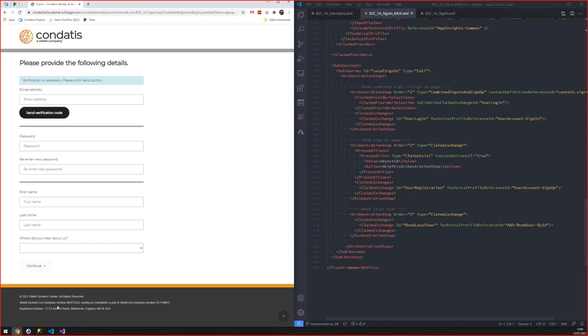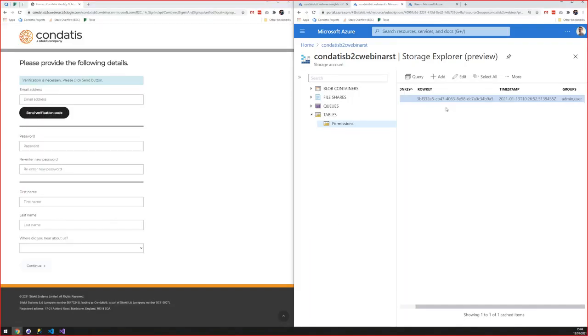So to that end, we've set up 2 external systems. One is some Azure table storage, which we're just using to store a row that relates to a user and then a comma-separated list of groups for that user.